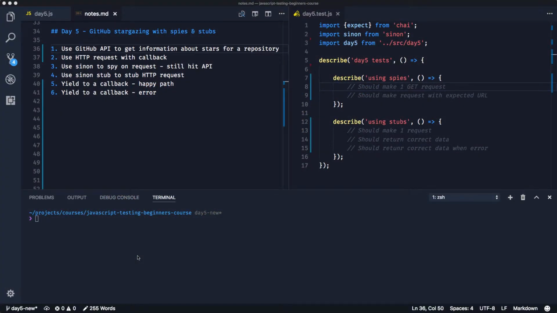Today we're going to talk about making a GitHub API request. We're going to check the stars out on a repo, and we're going to use spies and stubs. So what we're going to do first is hit the GitHub API with a GET request to get information about the stars, and we're going to pass through the owner and the repository name. We're going to use HTTP request with a callback.